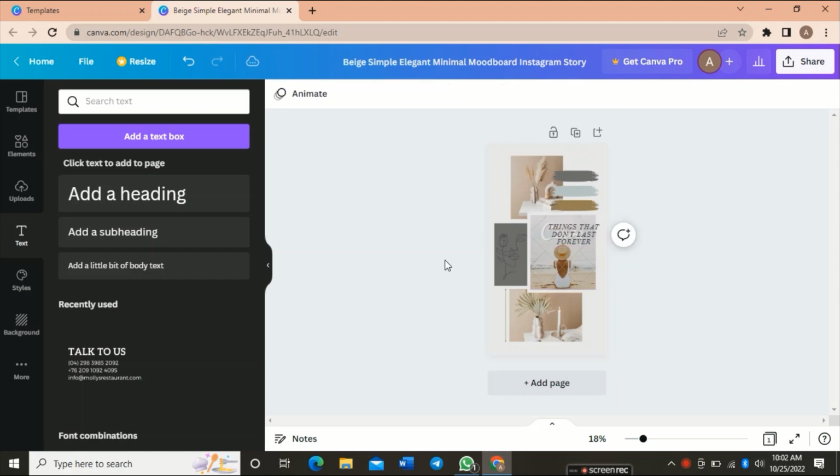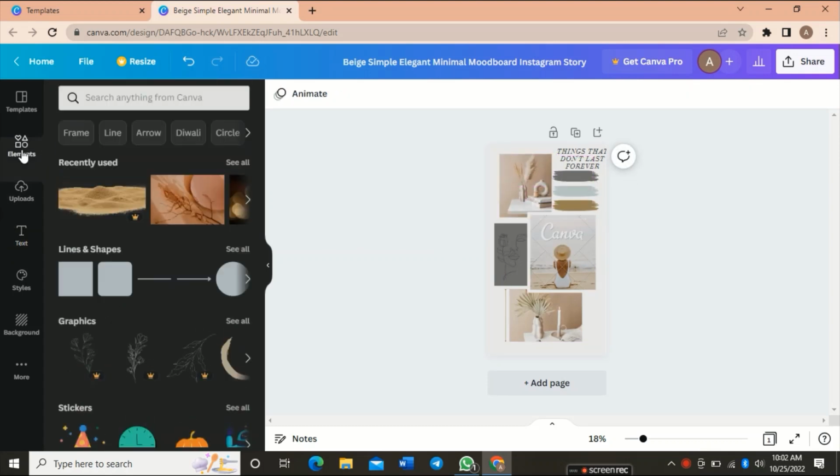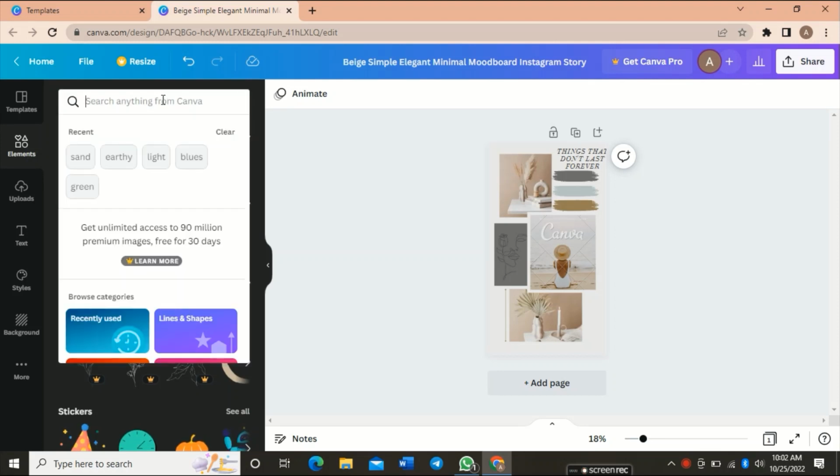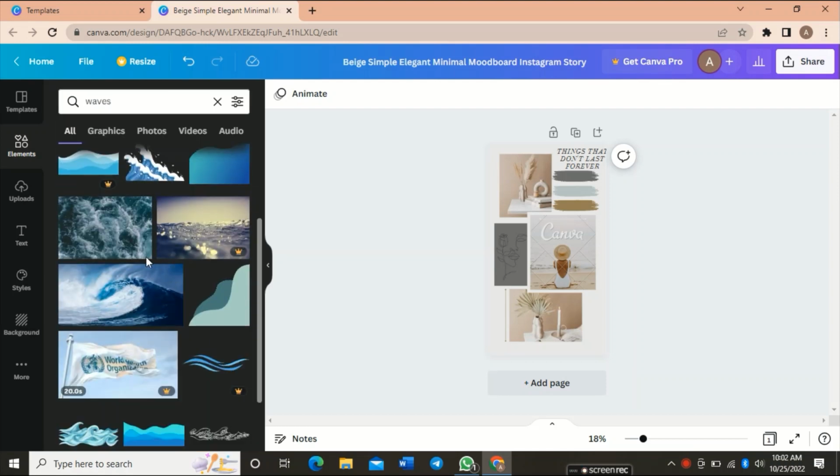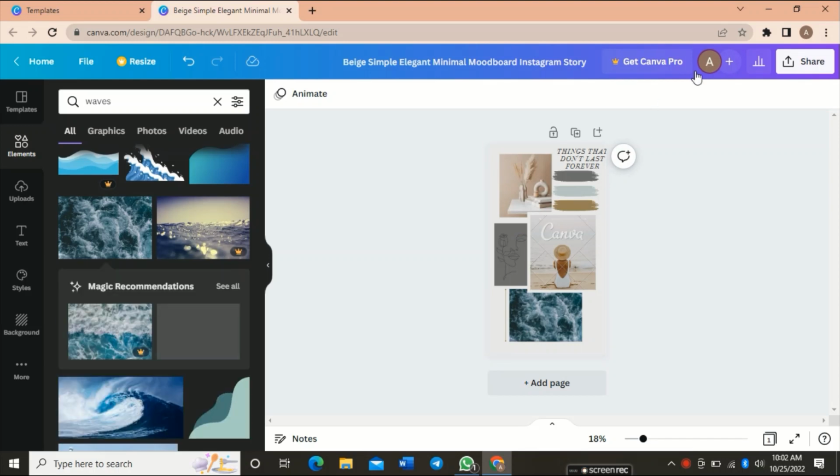As you have changed the style of your customized text, click on the elements option, and now you can add different pictures from these many pictures. Simply just click on it and drag to the frame.